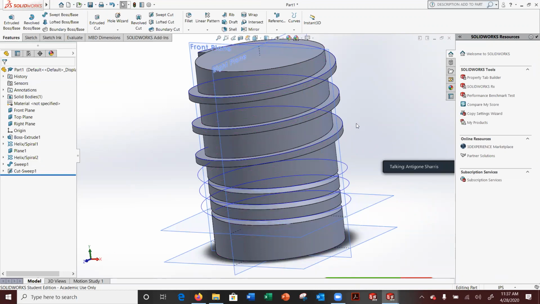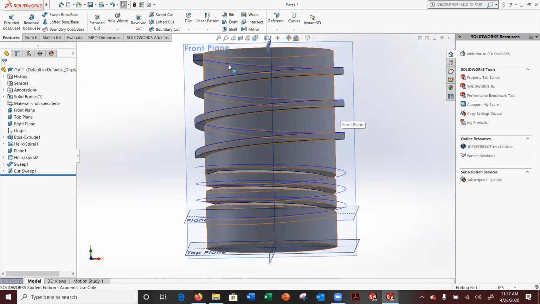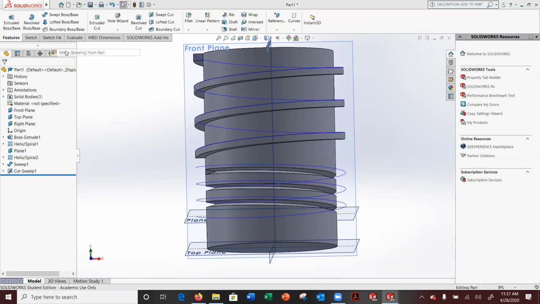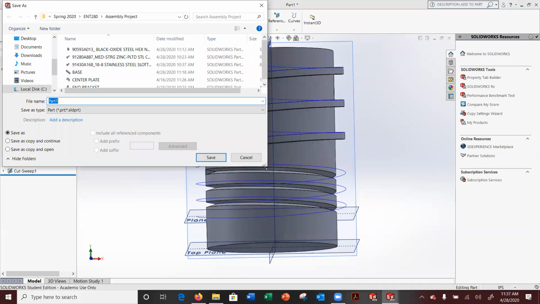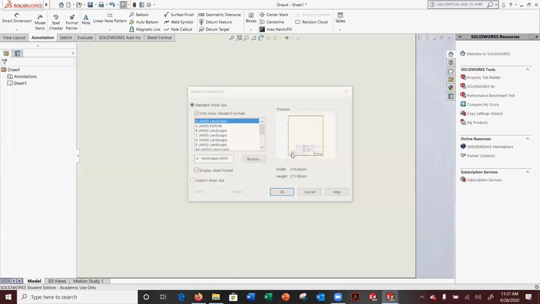You have to know the dimension of your cut, or you have to know the dimensions of your add-on feature. You do have to know what's the distance between each item. You have to know that information. If I go and create a new drawing from this part, just to emphasize how this works.